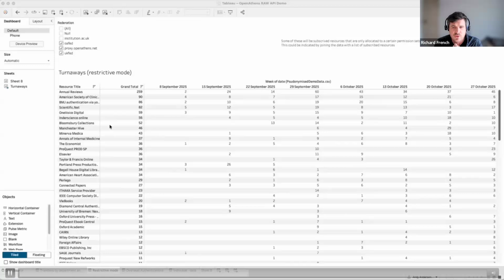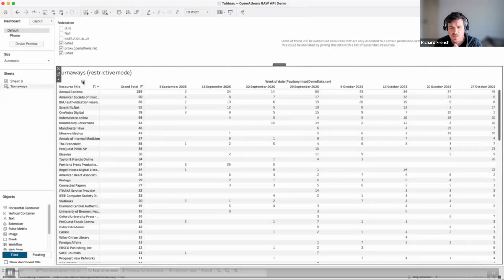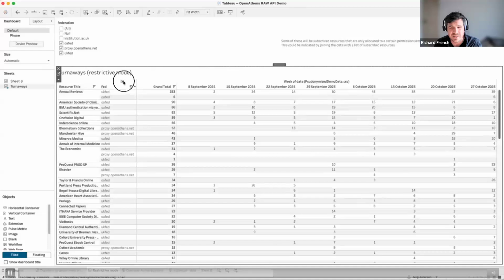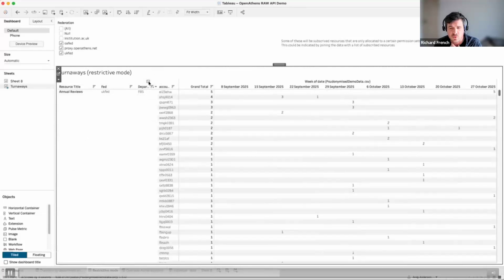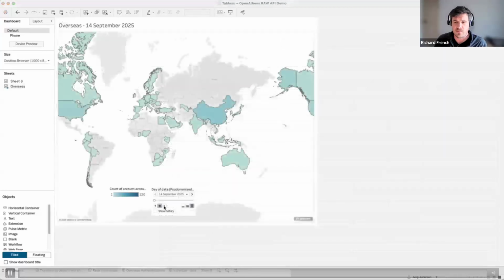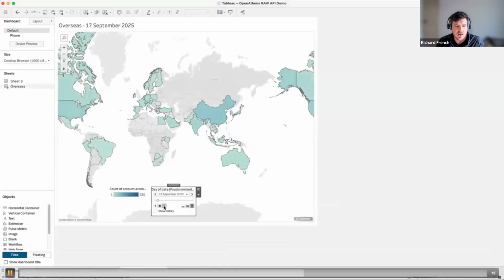The second report features restrictive mode turnaways. When you activate restrictive mode, it means we will only respond to a resource if that user is in the correct permission set. So these resources are either ones that the site does not subscribe to, or it's restricted to specific user groups. And what we've got here, if we drill down, is the relevant federation information from the raw data plus department from additional fields or sources.